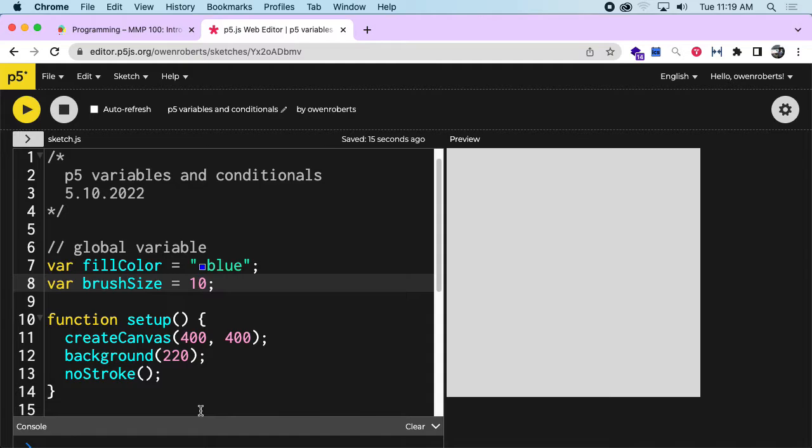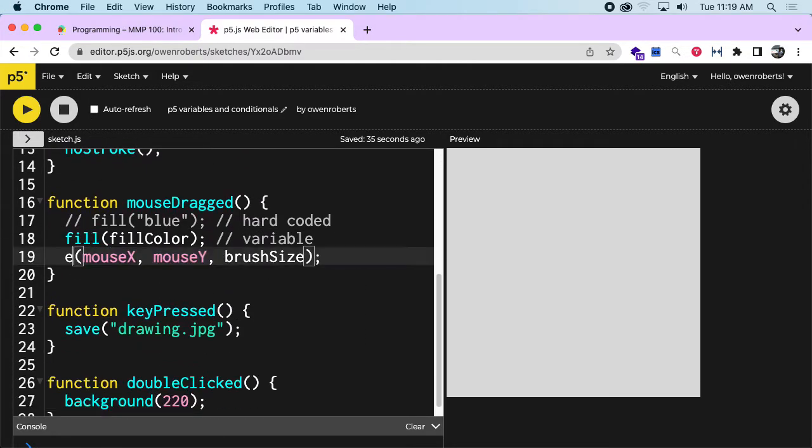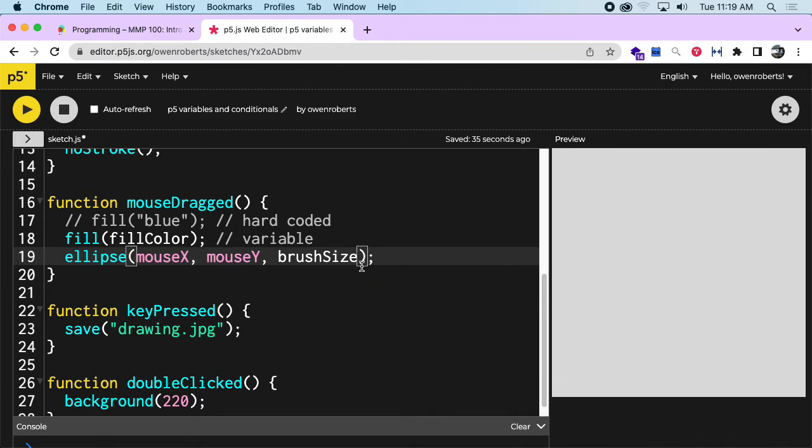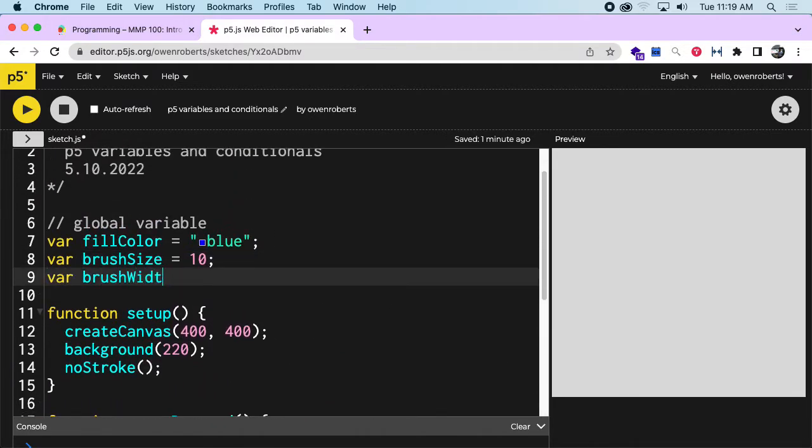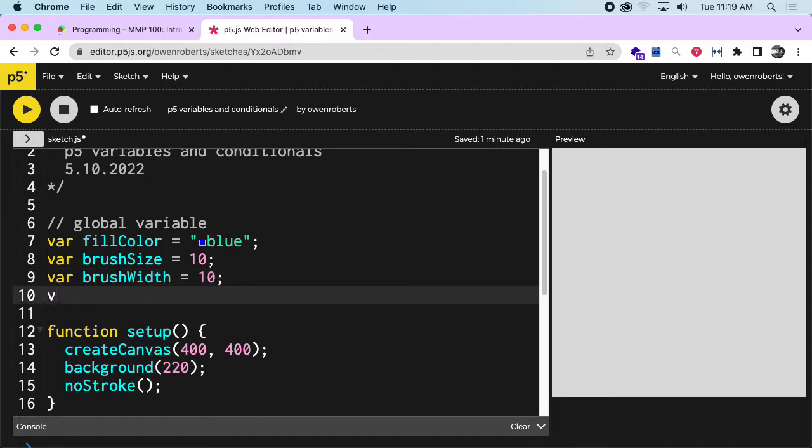Yeah. Okay. So in other words, I would have to state that I want something separate. Yeah. So if you're drawing a brush and you're using a rectangle or a line or something like that, you may need more than one variable. So if I turn this back to an ellipse and I need another variable for the ellipse, then I would want something like variable brush width equals 10, variable brush height equals 20.